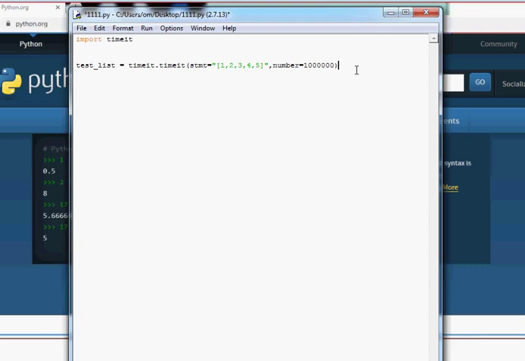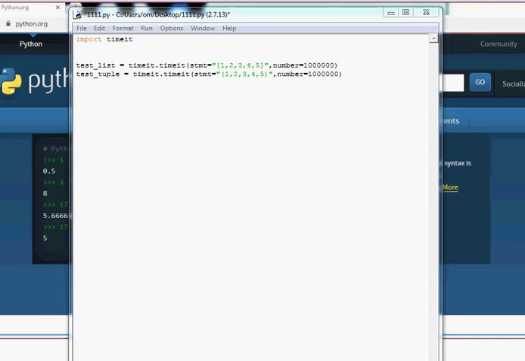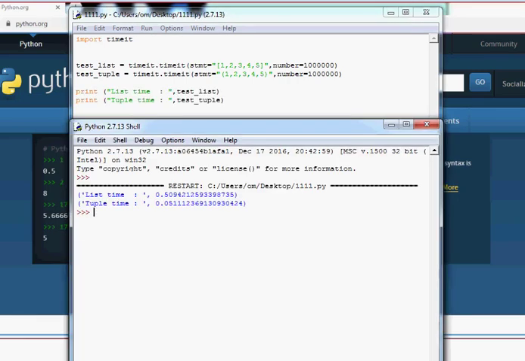We will repeat this test by making a million tuples. Finally, we will display the two times. Let's run this. On a relative basis, it took much more time to make the list than the tuple. Imagine the time difference when working with billions of pieces of data. By now, you should be convinced that tuples are useful. So, let's cover the essentials for working with tuples.